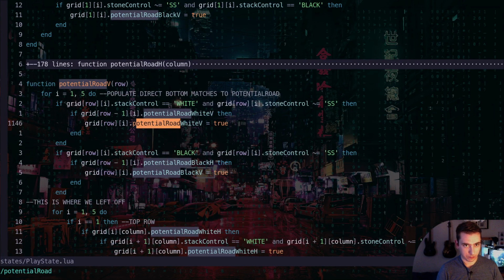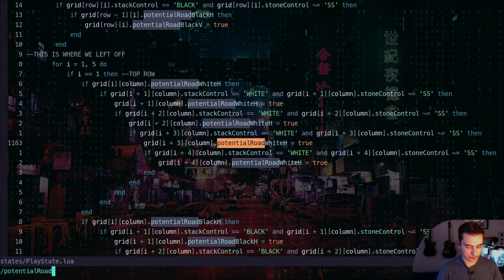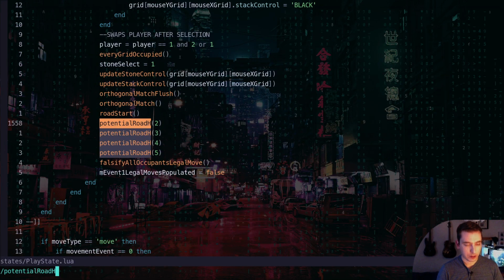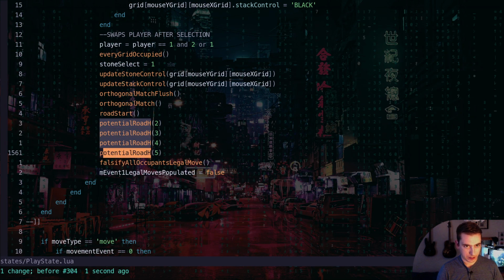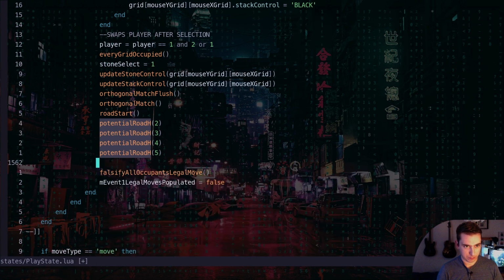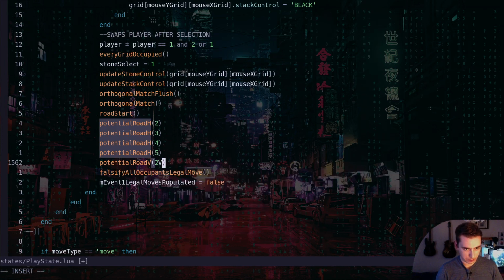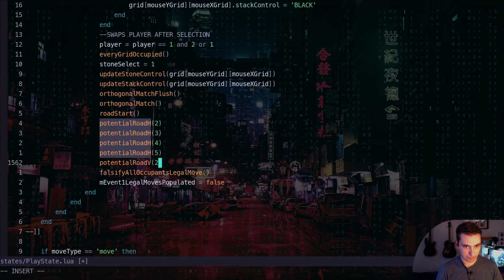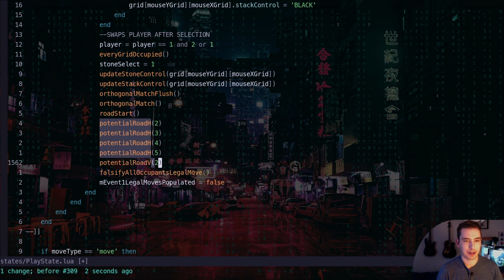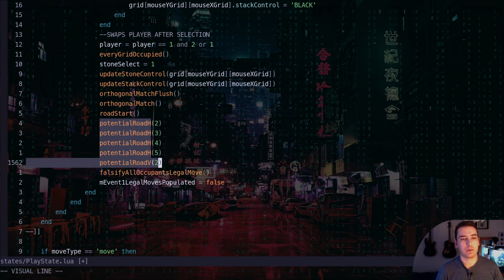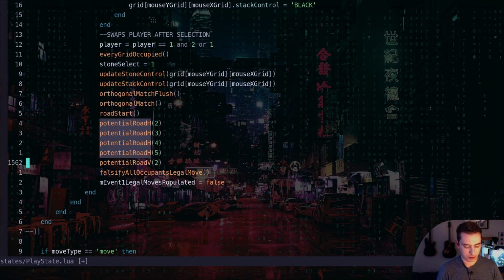So if we go and find that, anytime we run our potential road horizontal, which is right there, we can go ahead and safely assume that we need to paste all of our vertical rows in here. So we'll go ahead and, we want to visual mode it. We want to yank it. We want to actually just paste.